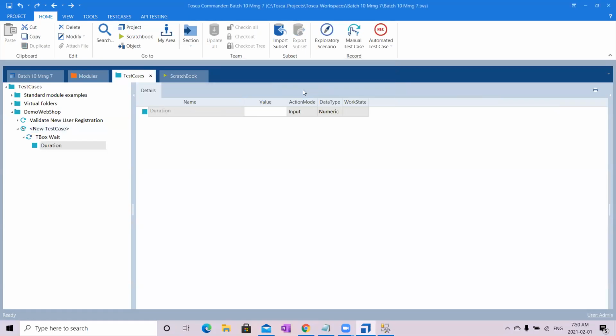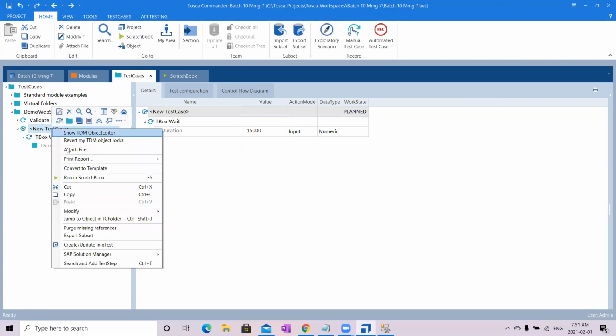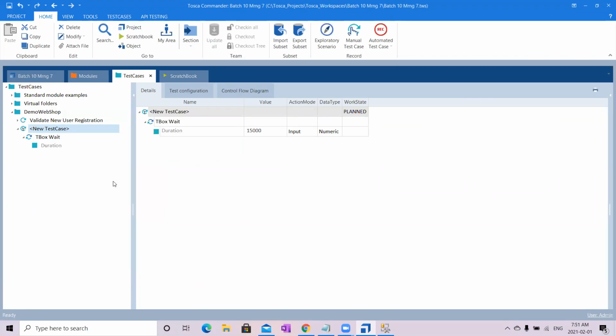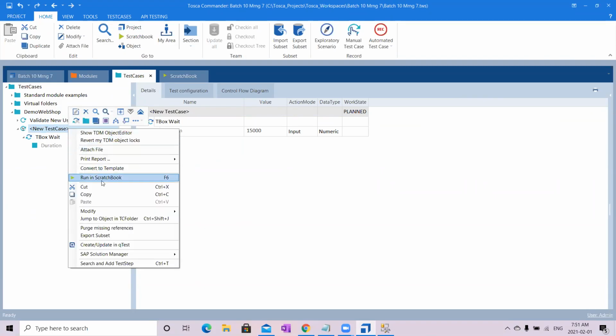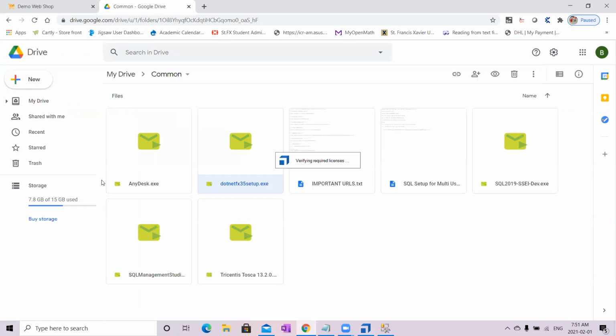So just double click on this and here you will have duration. See, always remember in Tosca the duration is given in the form of milliseconds. Just add 3 zeros to the value that you want to enter. For suppose if you want to wait for 15 seconds, so 15 and 3 zeros, 15,000 milliseconds. And now just run it. Right click, run. You can run test steps, you can run test cases. Okay, choose whatever you want to run.